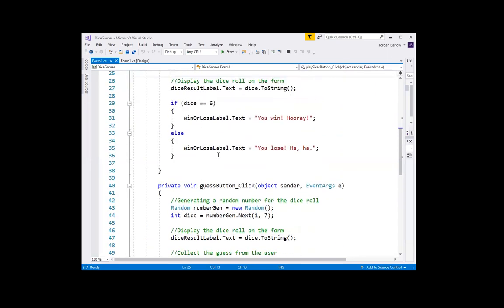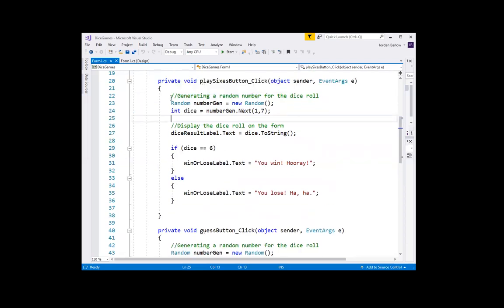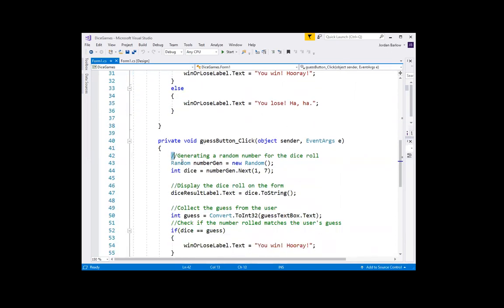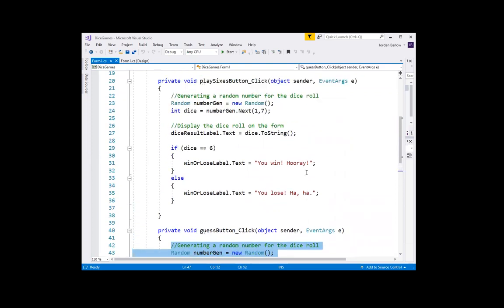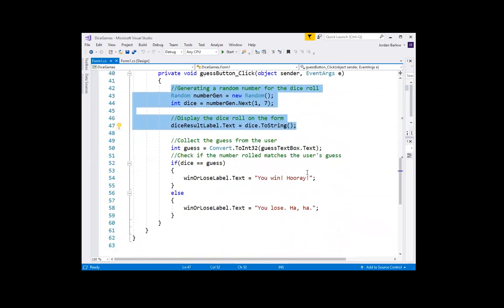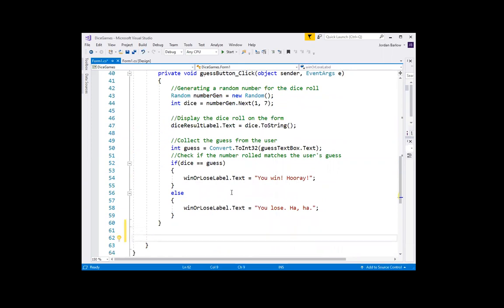So for example, one thing that we're repeating, and in fact I literally copied and pasted this code, was creating a random object, generating a number, and displaying that in the label. We did that exact same thing for both of these games. So rather than repeating that code, what we can do is move that code into a separate method. So here outside of my guess button click method, I'm going to hit enter a couple times, and I'm going to create my own method that will roll the dice and display the result on the screen.